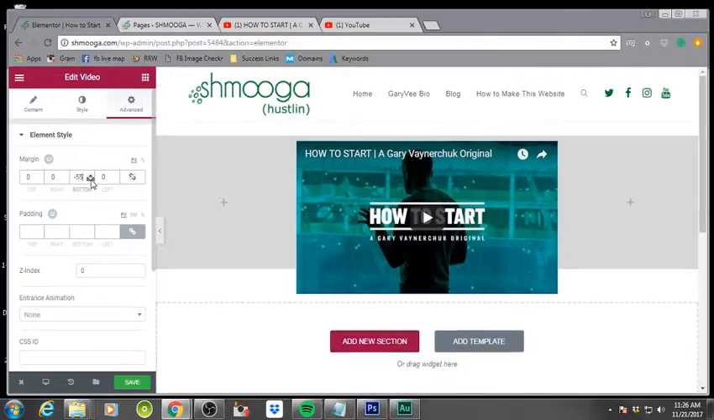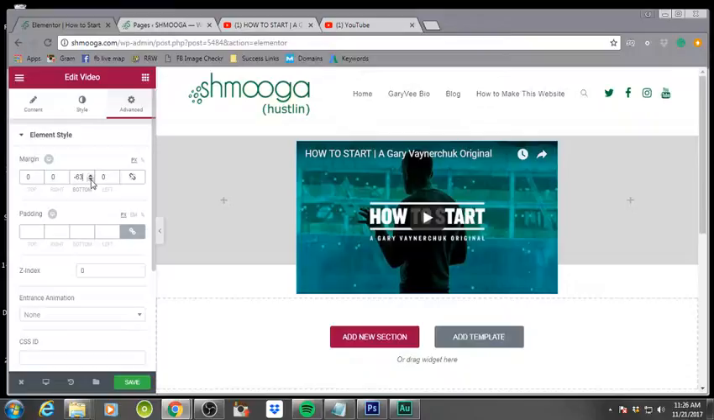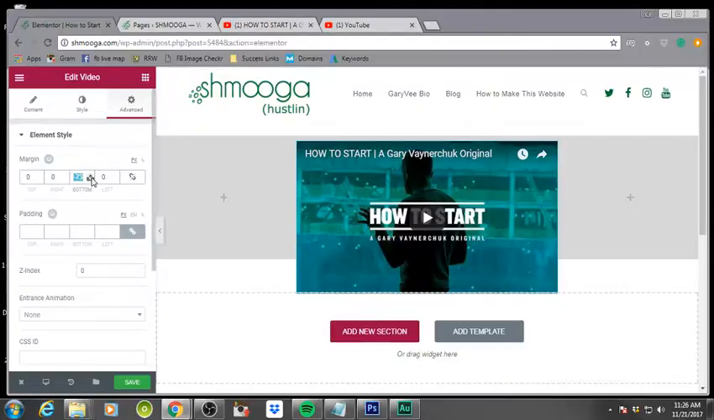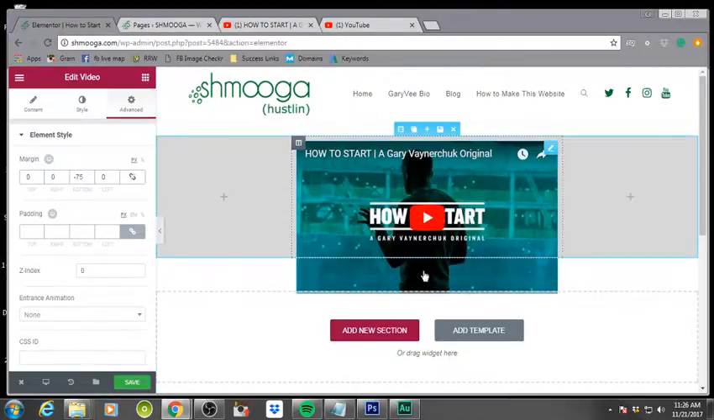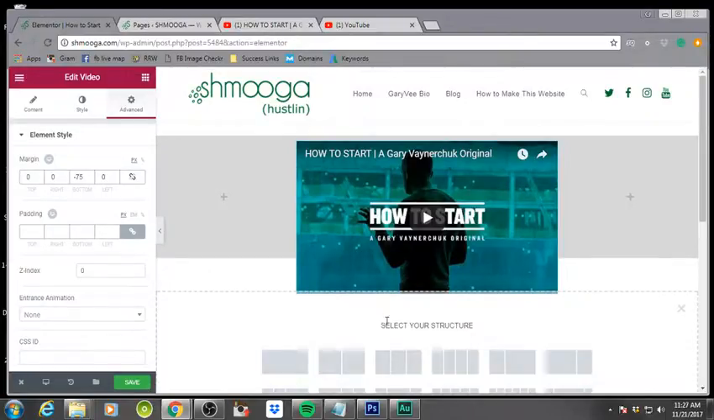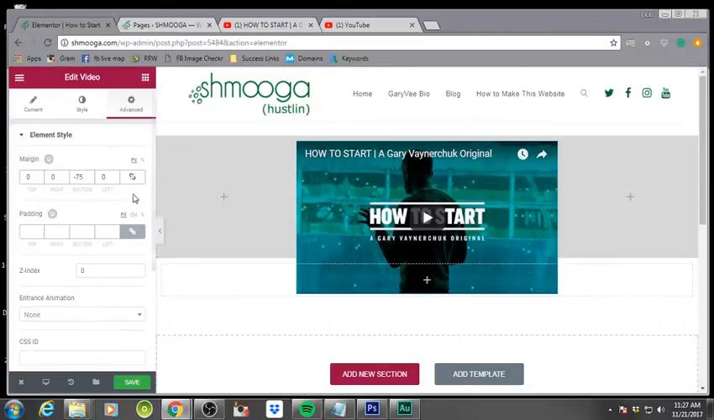I'm doing this because I like the way it looks, where it looks like it's part of two different sections. I'm going to bring this down to 75 to make it a number that's easy to remember. That way it has that almost 3D effect in your design. The next thing I'm going to do is add a new section. I'm going to go full width.